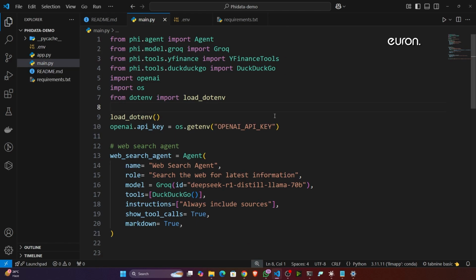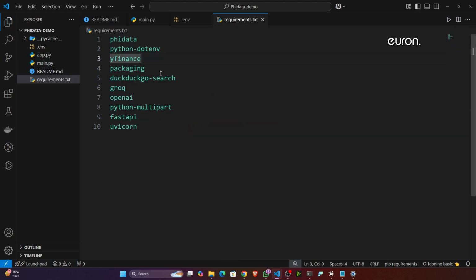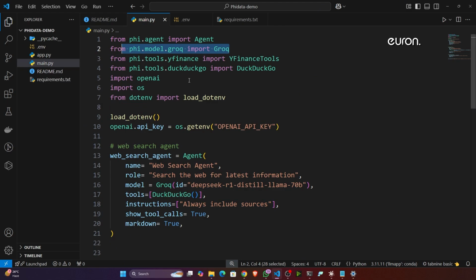If you have already used CrewAI, understanding Phidata will be very easy for you, because they have similar syntax. First of all, I'm importing Agent from phi.agent. I'm importing Groq, so you can use the Groq model, but you also need to install OpenAI here. In the requirements you can see I'm installing OpenAI, because without it, it was throwing an error. I don't know why, but you have to add OpenAI, then it will work.